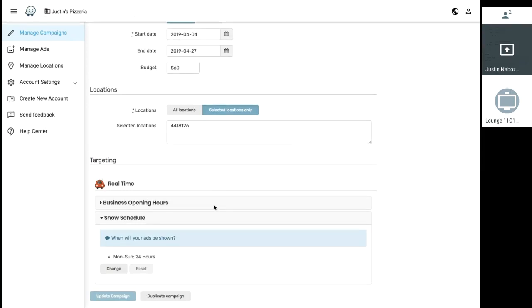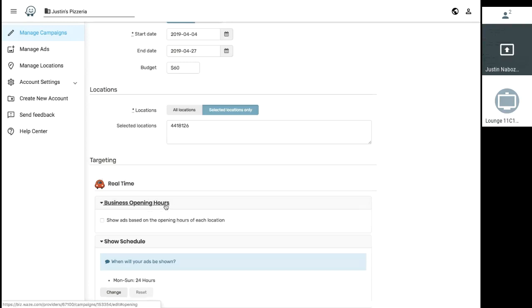Down here to targeting. So there's two types of targeting we can do for a pins campaign. One is business opening hours and one is day part targeting. So business opening hours is very simple. It's basically saying I want to show my ad only when the business is open. If that's the case, all you have to do is click this box and you only show the ad when the business is open.